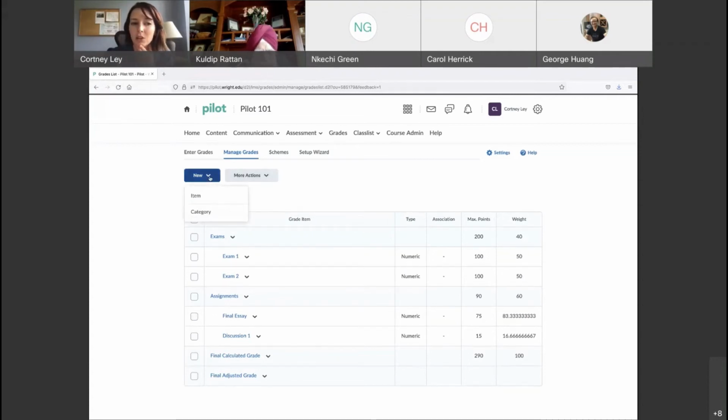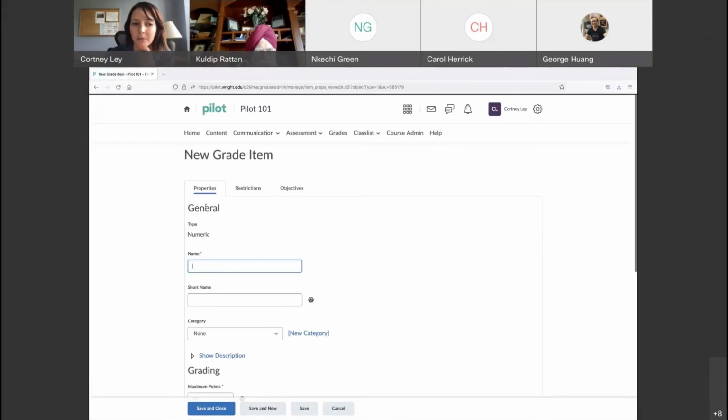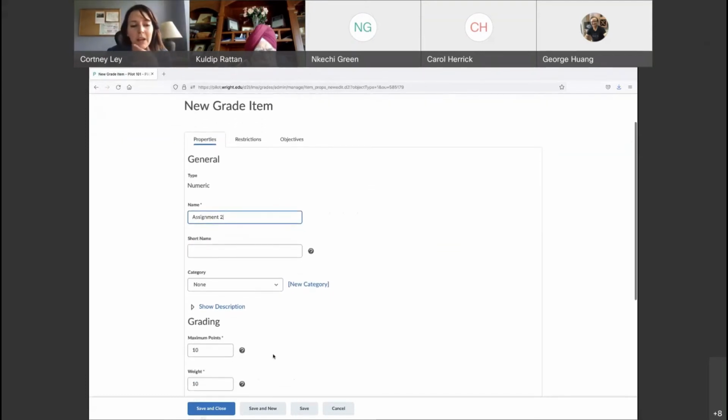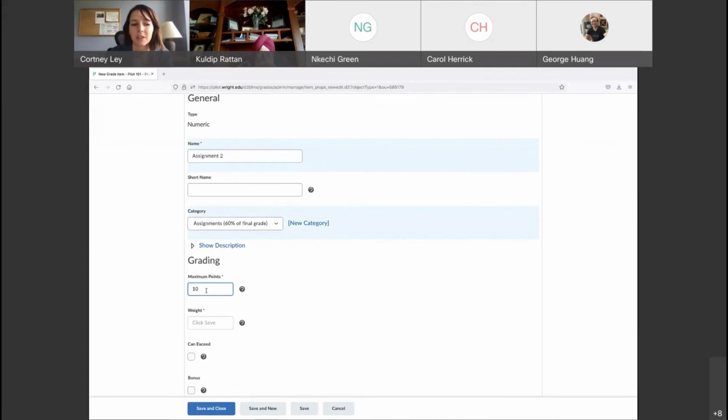Sure. So if I were to create a new assignment, I'm going to do that grade item. I'm going to select numeric. I'm just going to call this assignment 2. When I pick my category and then put my points in, this is where you put how much it's worth. So if you had 15 different assignments and they're all worth different points, right now I have my category set to change the weight based on how many points the assignment is worth.